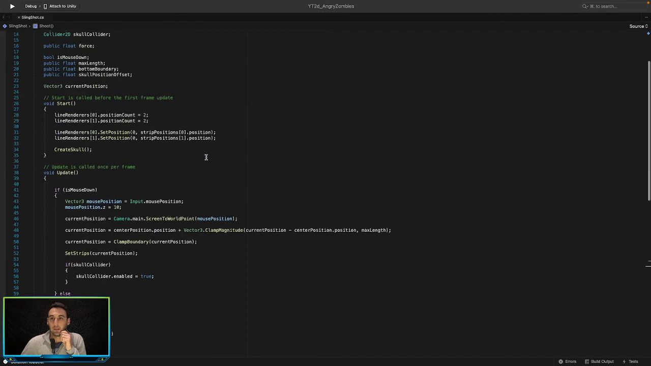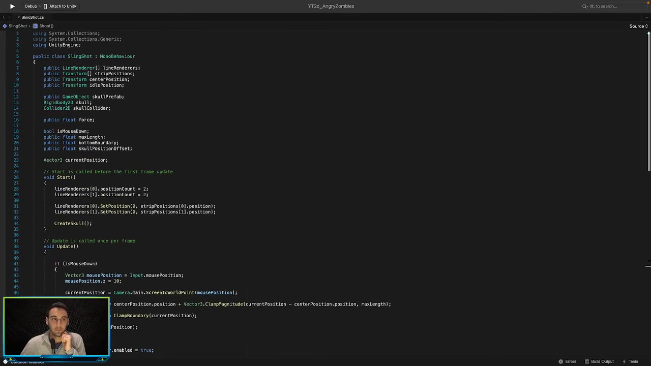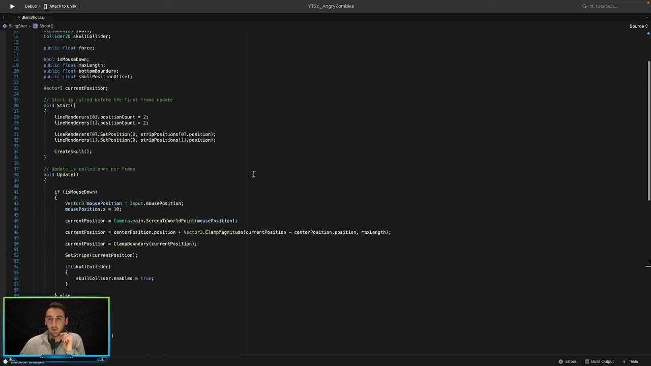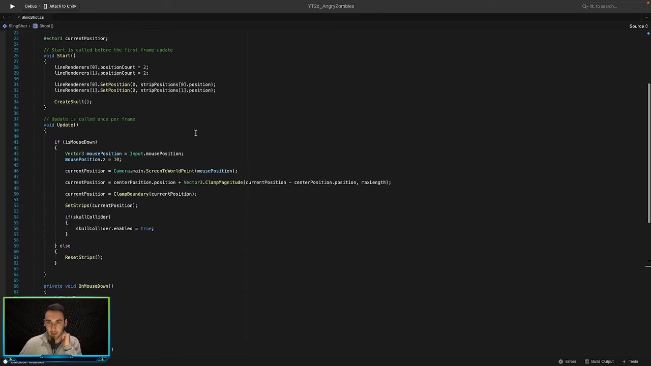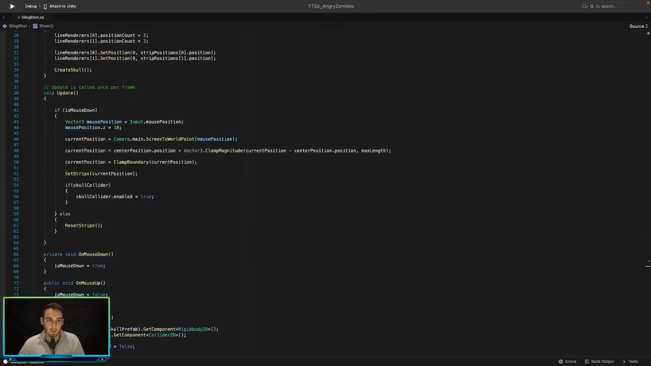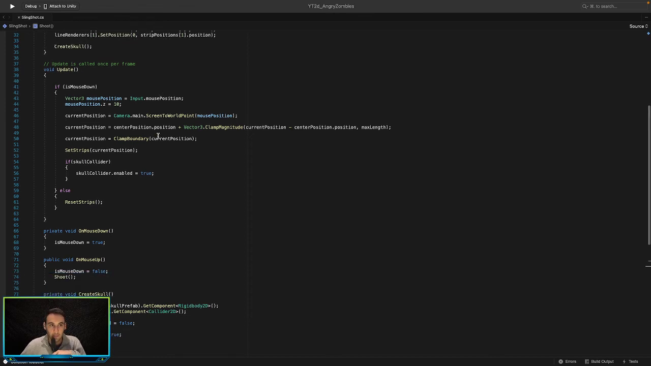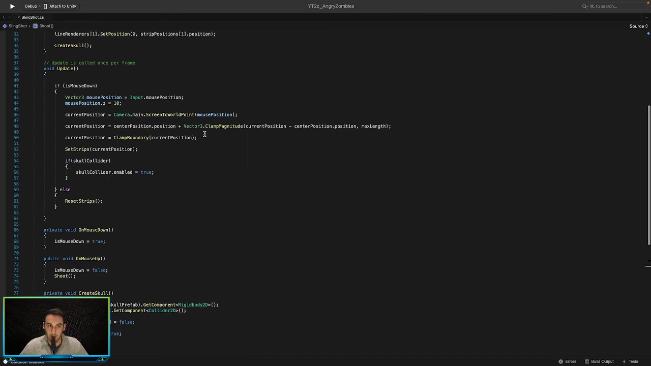Alright, so let's see what's happening here. So first of all, we're setting up our line renderers and setting the positions of them, then we create our skull, and then in our update function we check if mouse is down, create a new mouse position, set that position to 10, change the camera position, set the current position, it's fine.